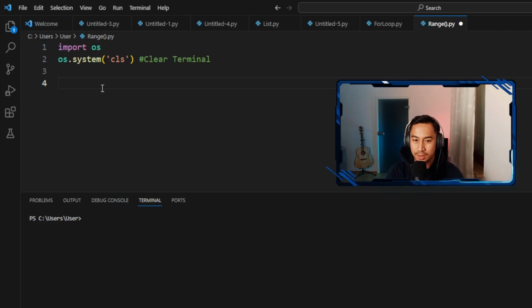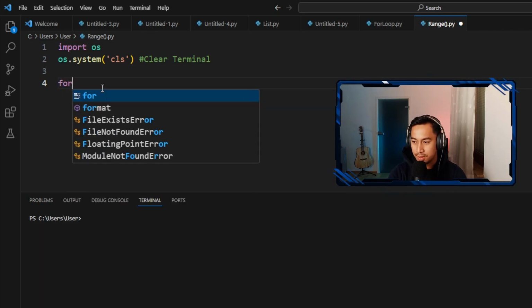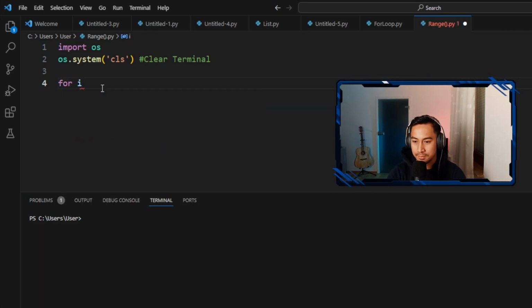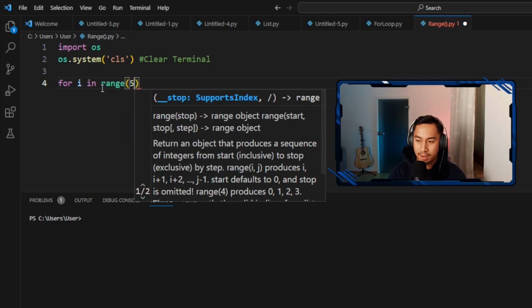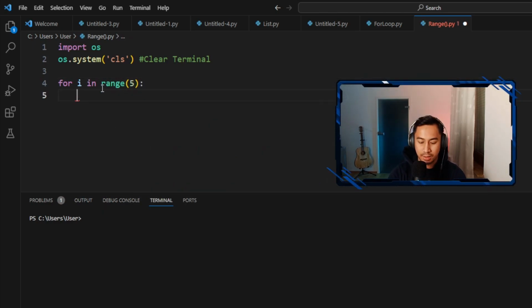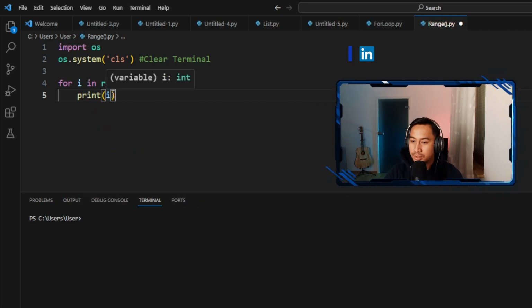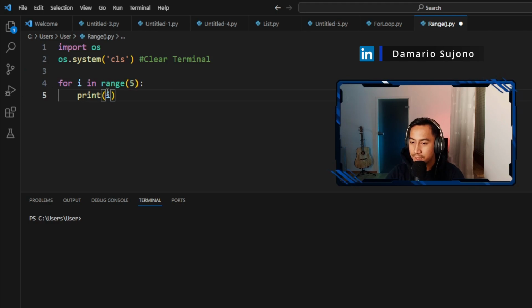And in this video, I want to talk about range in Python. A for loop with a range. So here is how I type it. For i in range 5, colon, and then I want to print i. In Python, the term range refers to a built-in data type and function used to generate a sequence of numbers. The range function is typically used to create a sequence of integers that can be used in loops and other iterative processes.